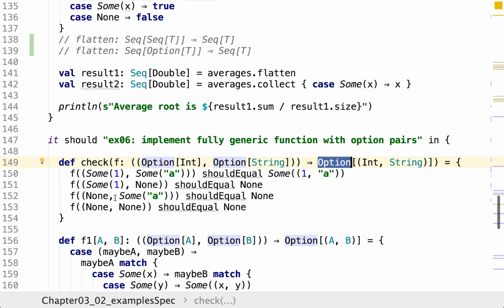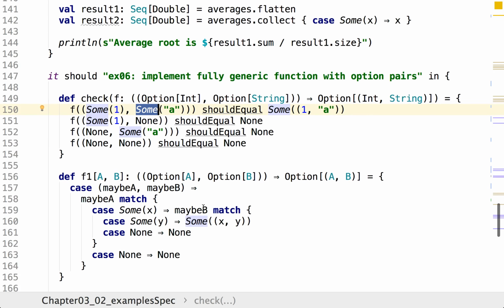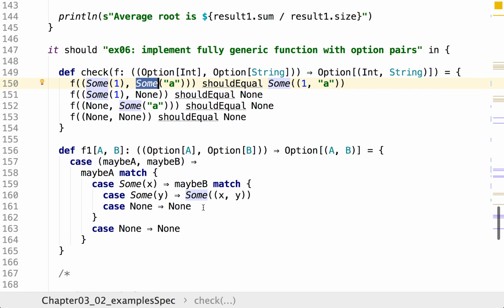And this test then checks that this is so. So it returns none in all cases except when both of these options are non-empty. So here's one implementation of this function. Let's reason about it to see how this implementation can be derived.